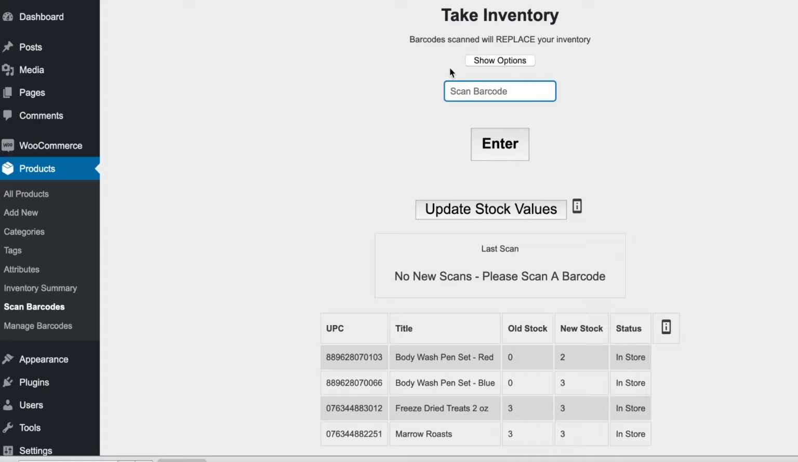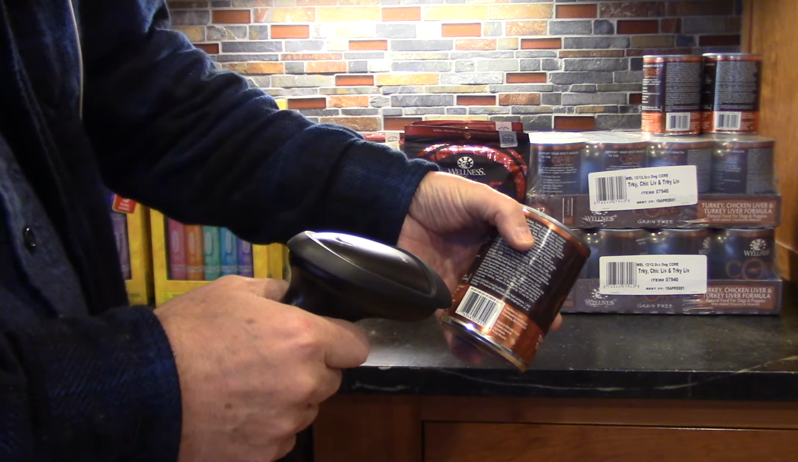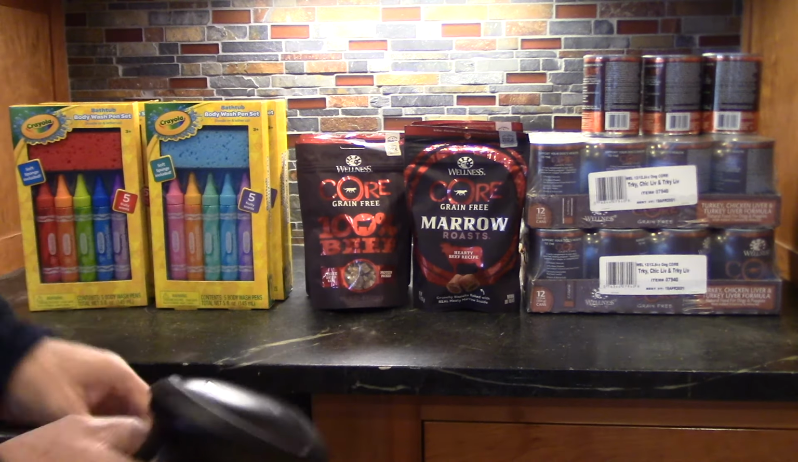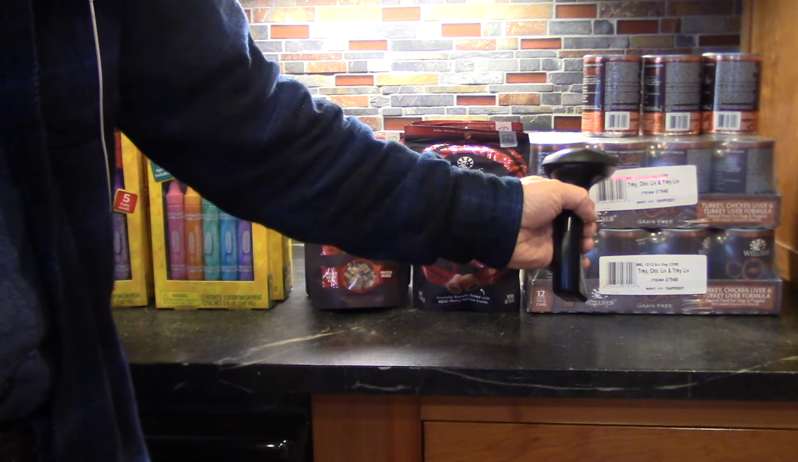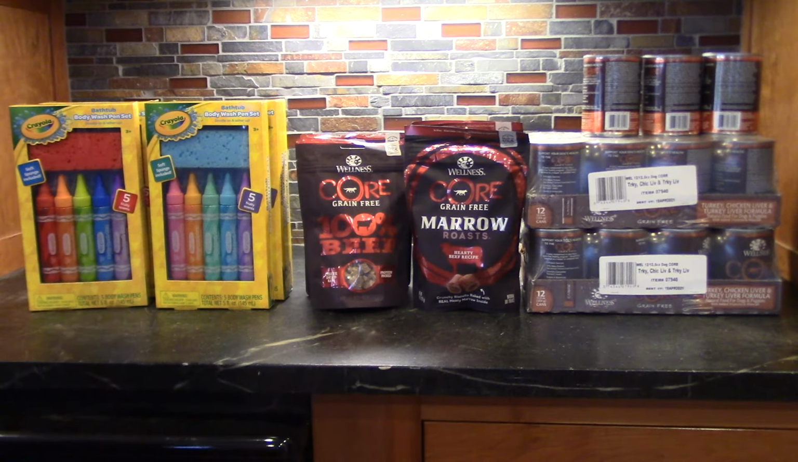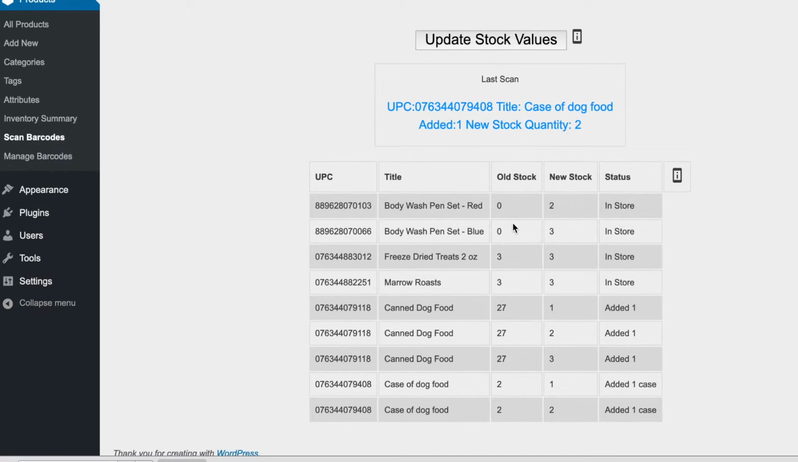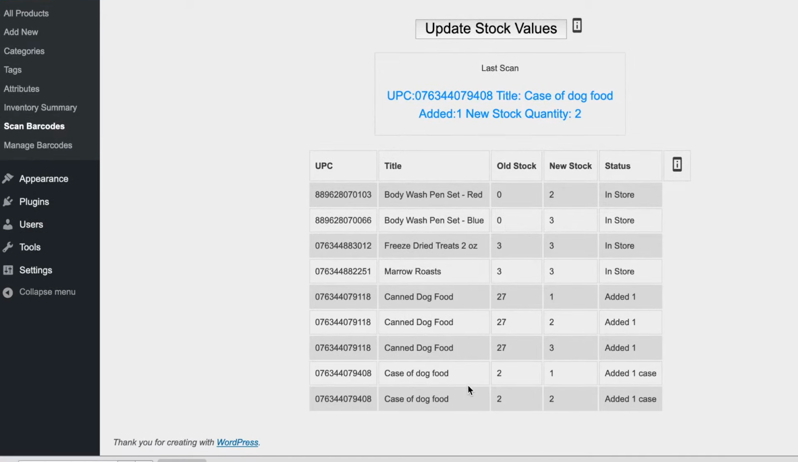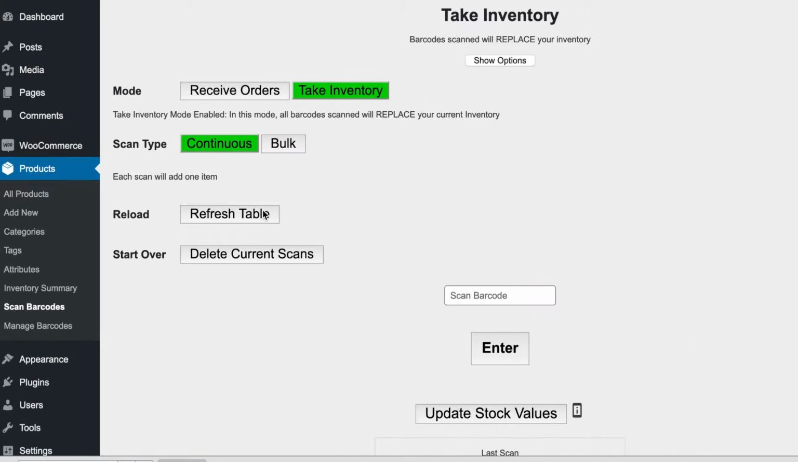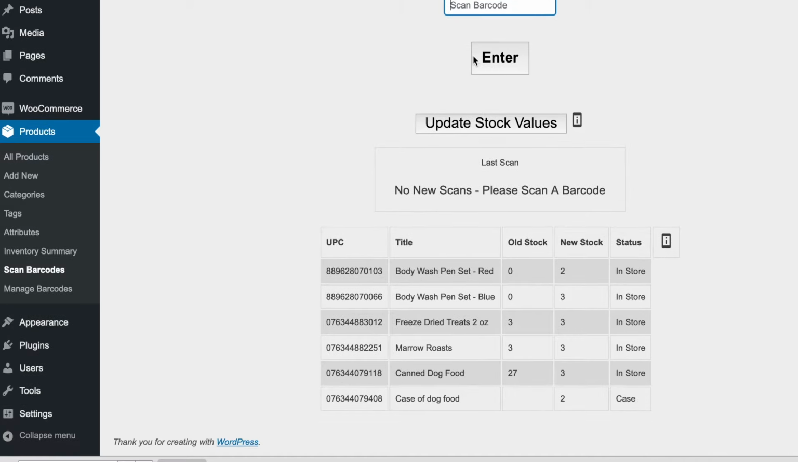So we have 3 individual cans of dog food. And now we have 2 cases. So all you do here is just scan your case barcode. And now let's see that down at the bottom. So we scanned 2 cases, 1, 2, and then 3 individual cans. So again, we're going to summarize the table so that we can make sure that this is what we want. And now here is our final stock.